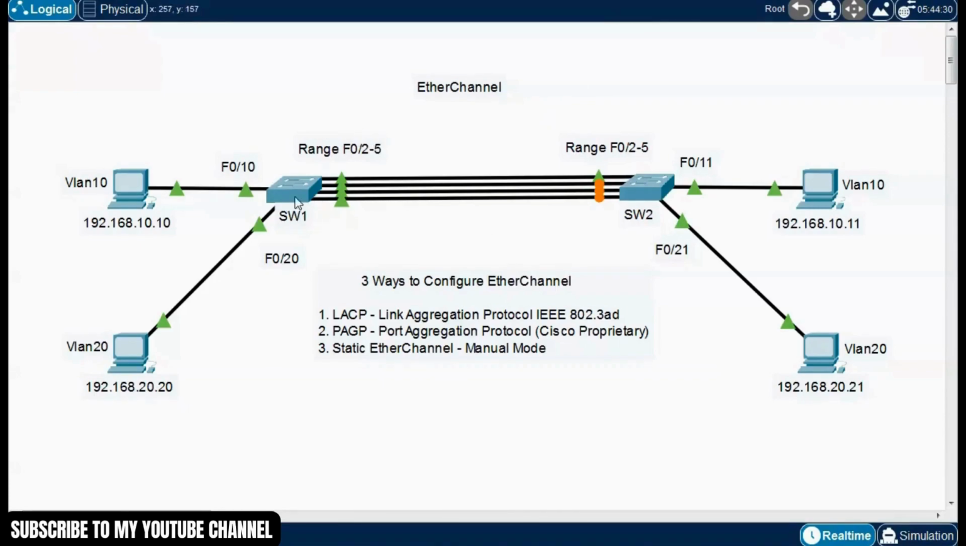An example here on this network: switch 1 and switch 2. Imagine if we don't have EtherChannel, then the Spanning Tree Protocol will take responsibility. What will happen is the Spanning Tree Protocol will block these three ports, right? And as you can see, we can only use just one link. But if we use EtherChannel, we can take advantage of it. We can combine these four links into one logical port interface.